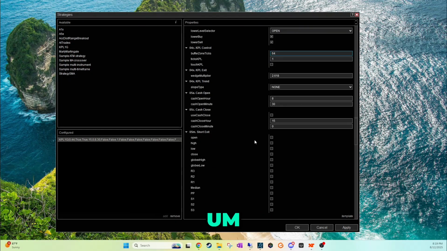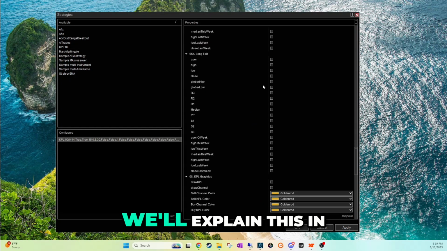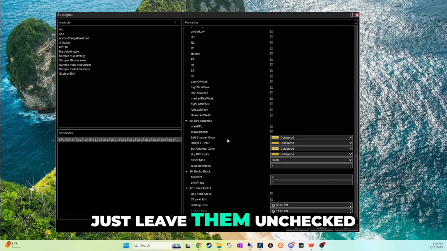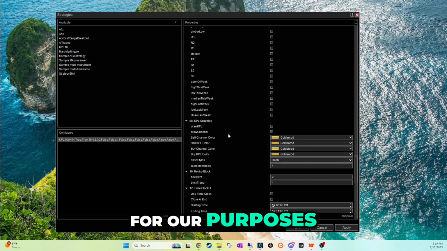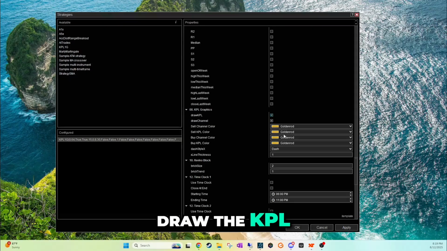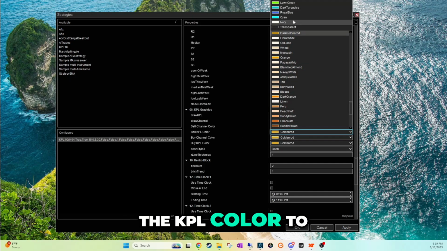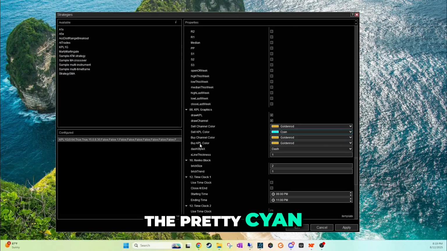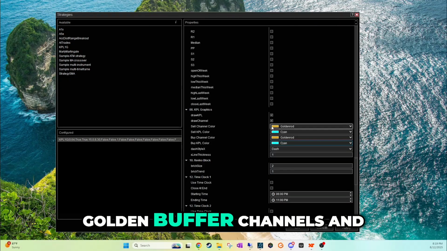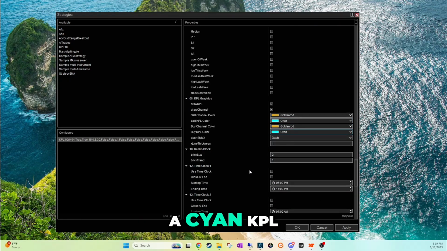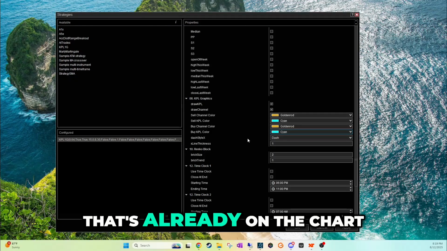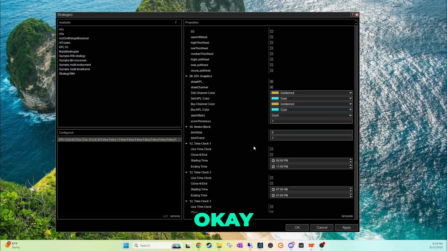And we're going to scroll down past these. Again, we'll explain this in later videos. For now, just leave them unchecked. For our purposes, we can draw the channel and we can draw the KPL, and so they look different for you, I'm going to change the KPL color to the pretty cyan. So we will have golden buffer channels and a cyan KPL, which on our chart is just going to blend into our indicator that's already on the chart.